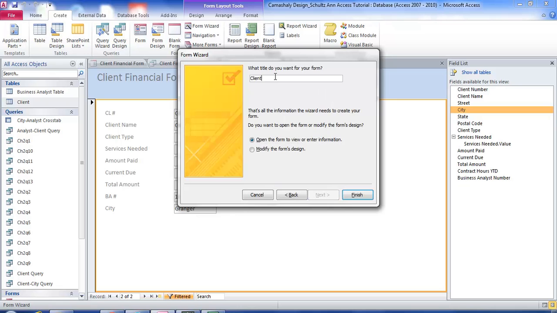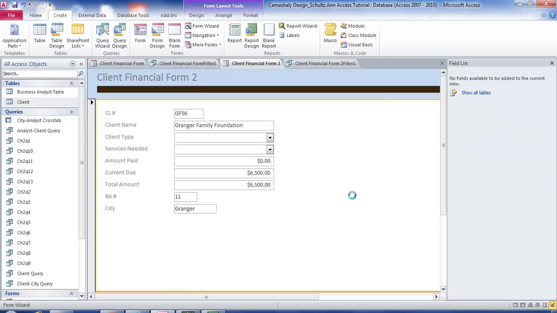And now this gives us a chance to give our form a title. We're going to call this Client Financial Form, and we're going to call it 3 because I've made a couple of these already. So Client Financial Form 3. And then we also want to keep the default here, which is open the form to view or enter information. So once we've got that done, we're going to click Finish.